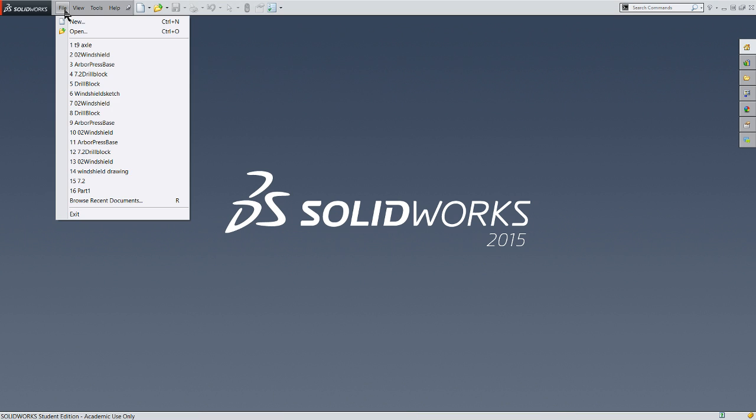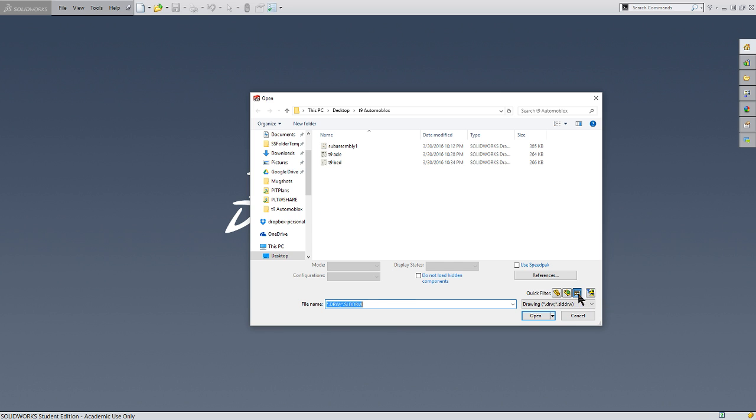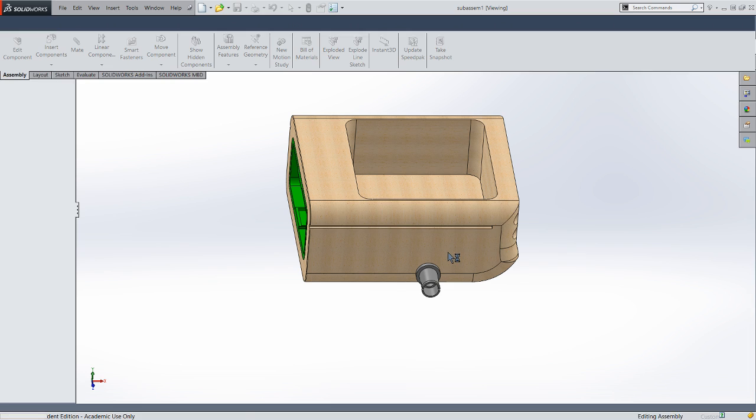So I'm going to go back down and open up in my folder my subassembly. Now again, you'll notice these filter buttons here. Parts, Assemblies. You'll notice as I deselect Drawings, and then top level Assemblies. So let's go through and do the Assembly filter, and you'll see that I've got my Subassembly 1 built already.